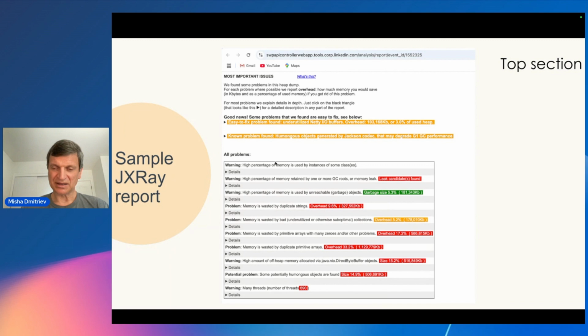And then there are other problems for which there are no off-the-shelf solutions, but which nevertheless cause enough memory waste and therefore are worth looking at. Again, for each of these problems, you can click on this triangle to see some details, and you can go down this report. You can drill down and see, for example, where these underutilized arrays are coming from, where this duplicate data is coming from, and so on and so forth.